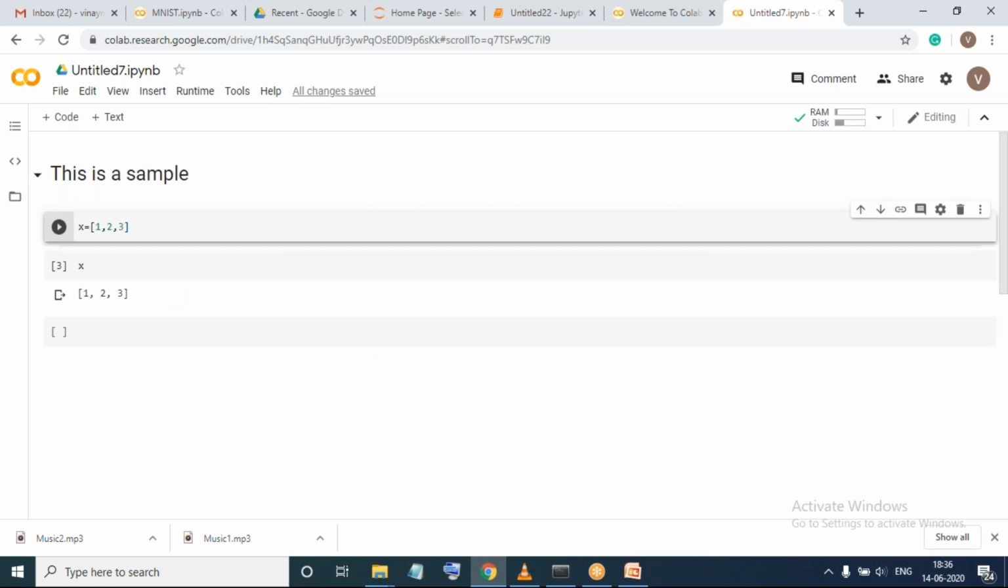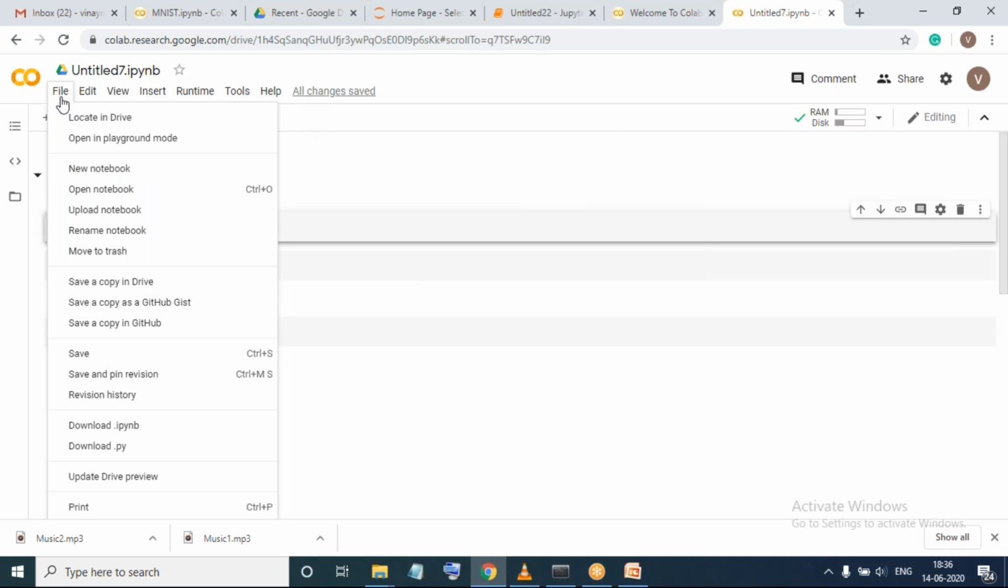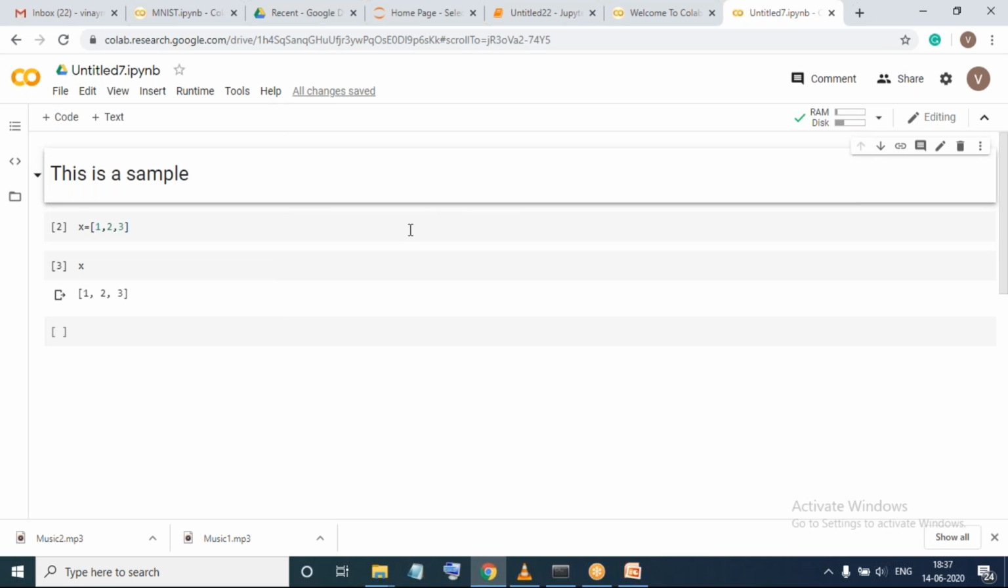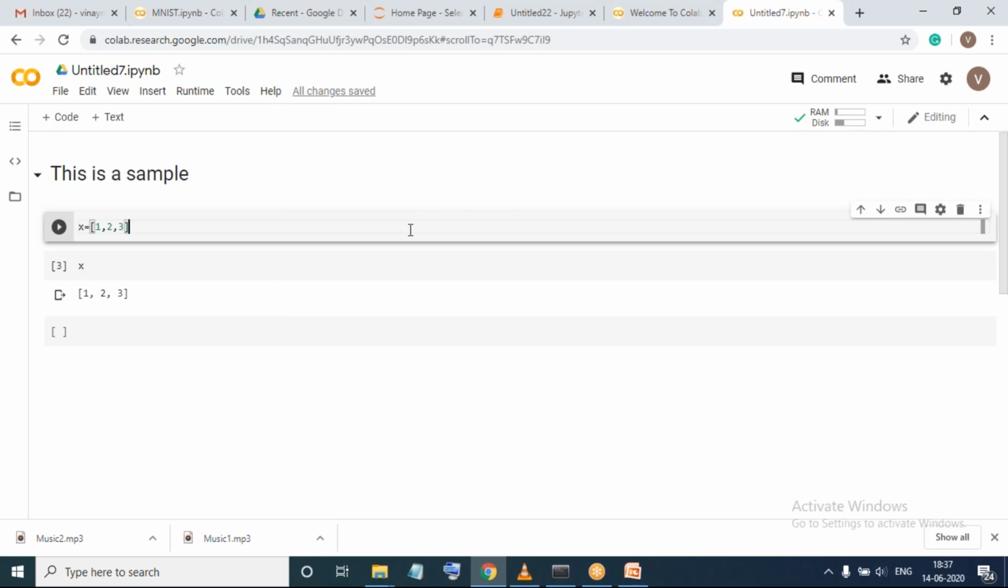This is one very major thing, that is how to share. And the next very important thing is you can also upload any file. Say for example, I want to use an already existing file, then you can use this option, upload a notebook, and it will be converted into a Google Colab file. Okay, now these are some of the rudimentary things which we are seeing.